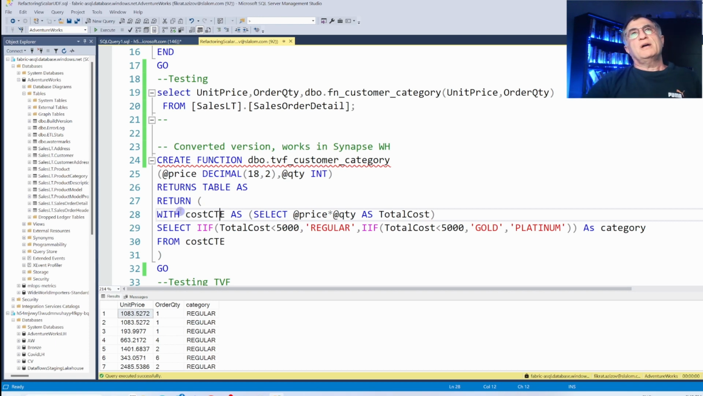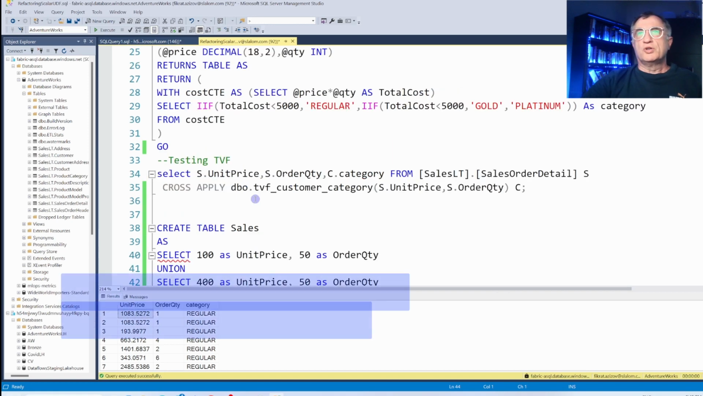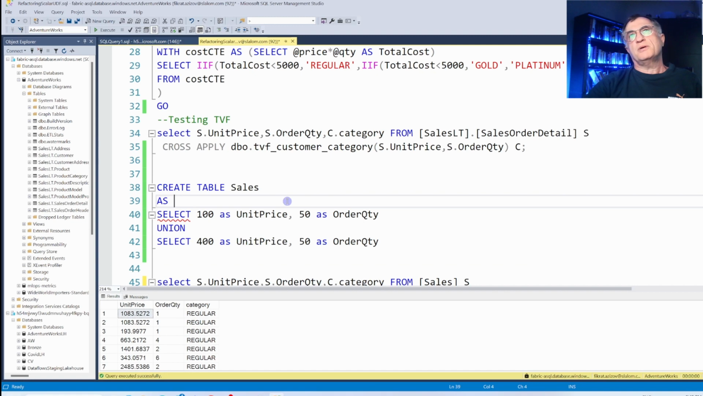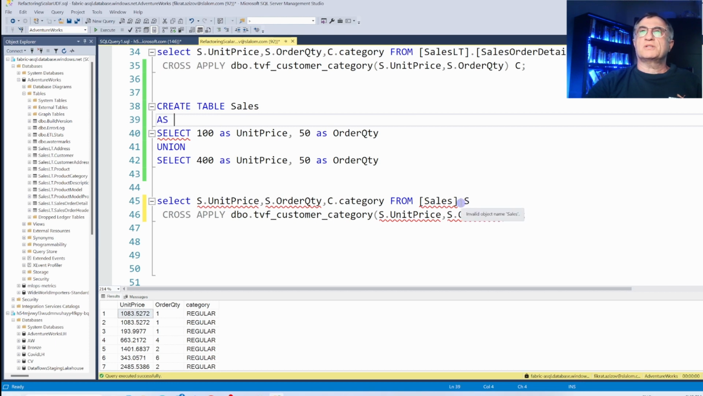So far I have created both functions in my Azure SQL database, but this table-valued function syntax will work in Synapse Warehouse as well. At the bottom of the script, you will find a command that will create a sample sales table with 2 rows and 2 columns. And the last query will read from this sales table and apply the table-valued function. And it works fine on Synapse Warehouse.